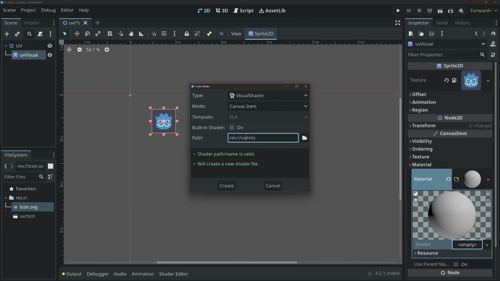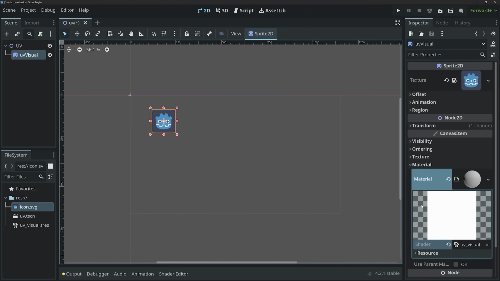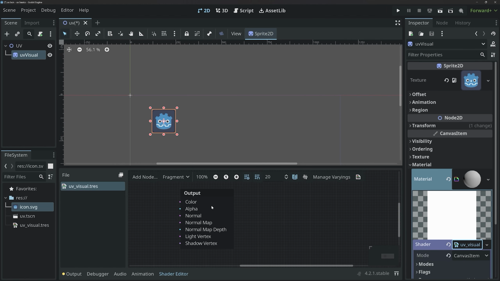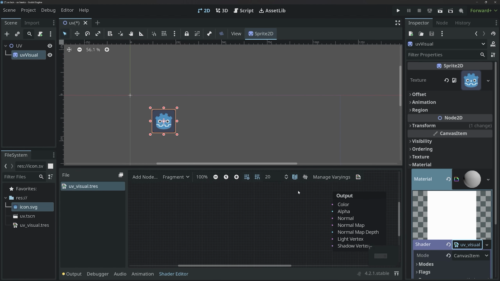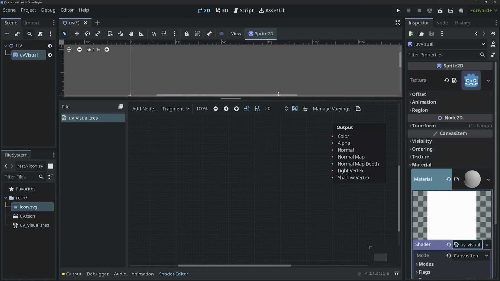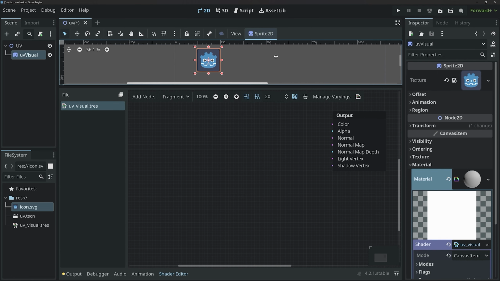By default, this will be UV, but I want to create UV visual.trace. That way I can separate later on that we have a visual shader and a code-based shader. Click on create, and now if you click on UV visual, so the shader file we just created, there you can see the visual shader. And let me rearrange everything so we have just a bit more space.